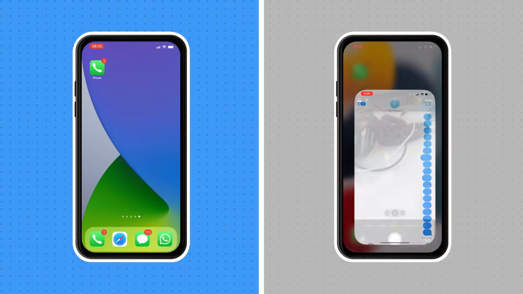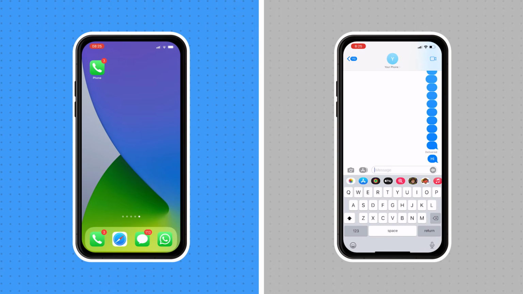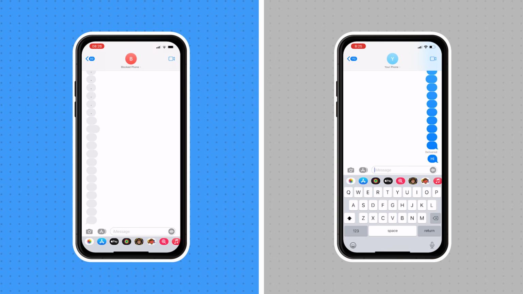Thanks. Now let's send a text message. Delivered and read notifications do not show up on the blocked phone, and the message never arrives at your phone. The message just disappears and will never be delivered.